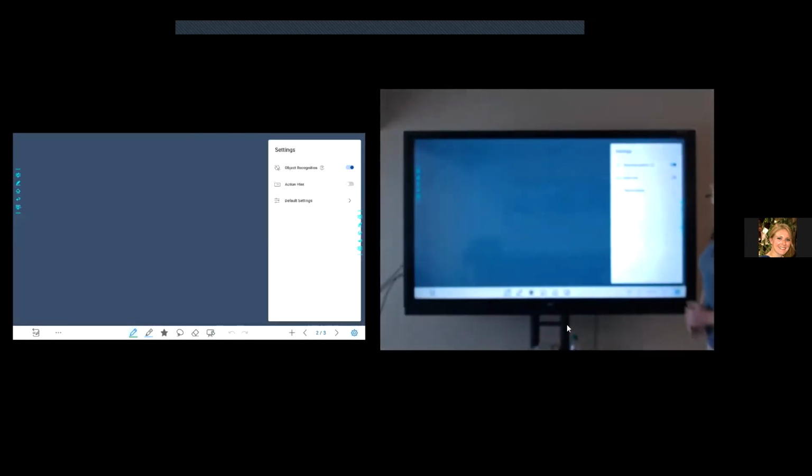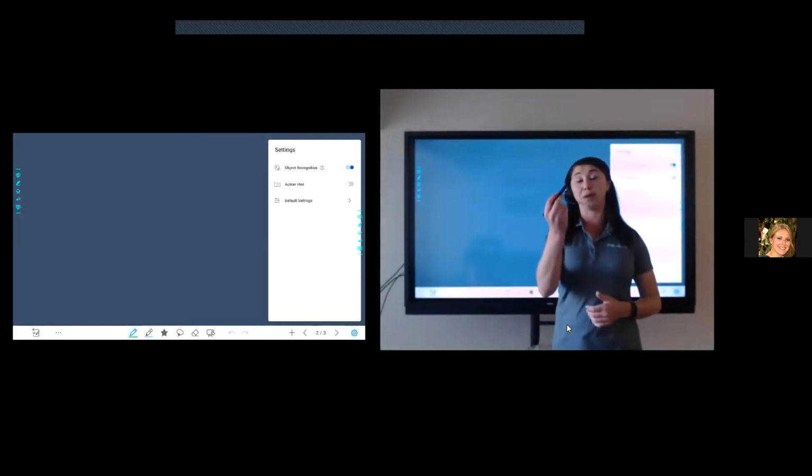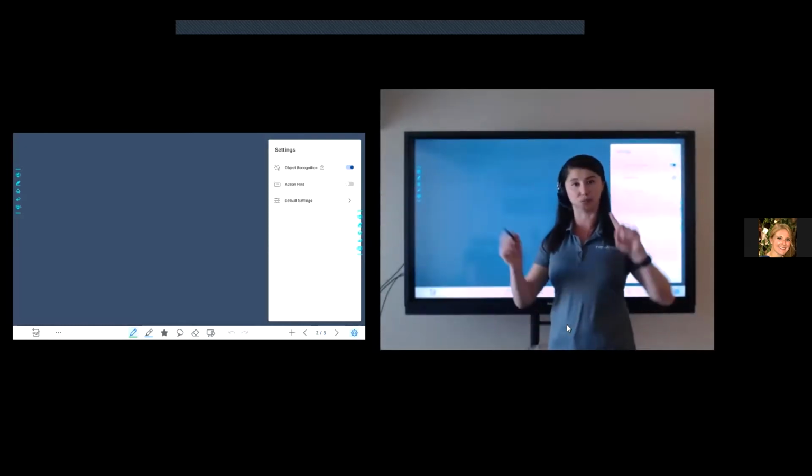On the far right corner, we have a settings button. You will notice object recognition is on. That is what allows me to use my hands and this pen simultaneously. It recognizes that thickness difference, allows me to scroll and write. I can turn that off if I need to. I like having it on. I think it's very convenient.